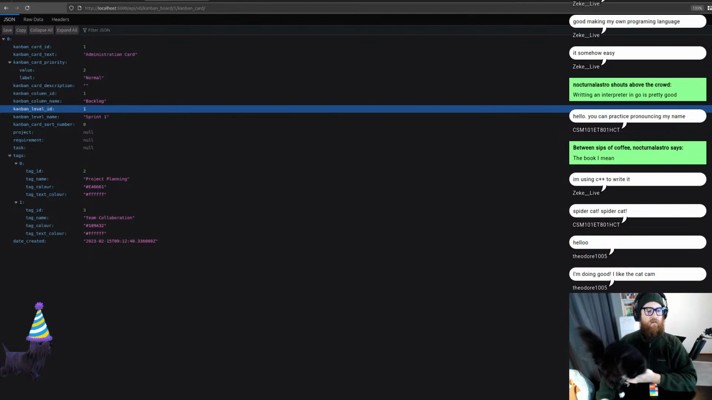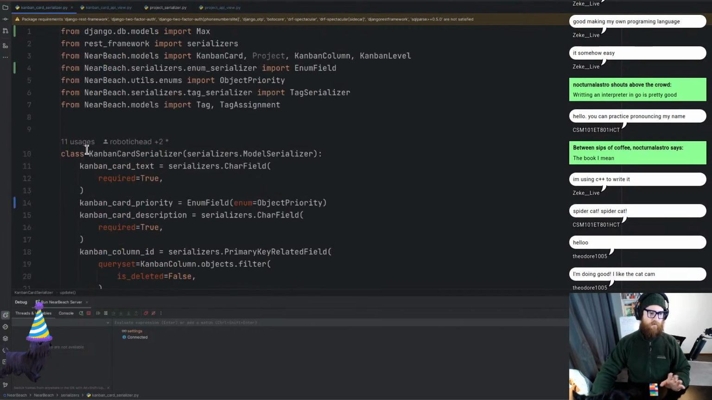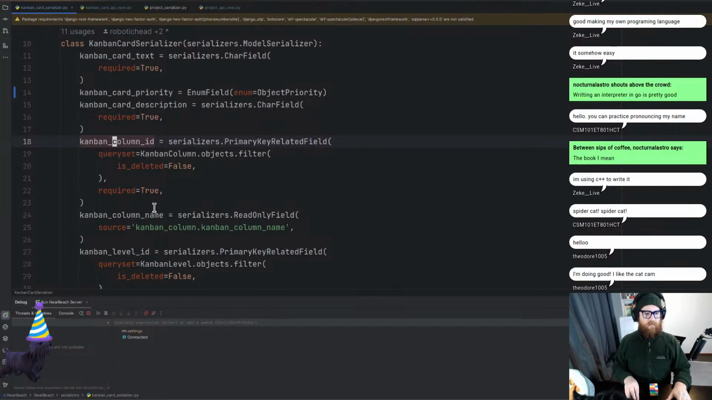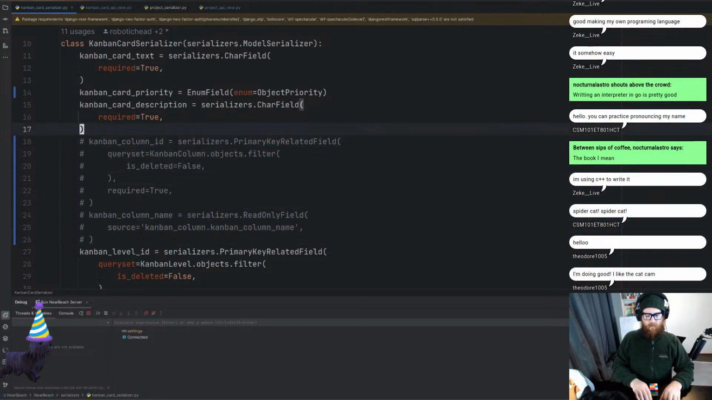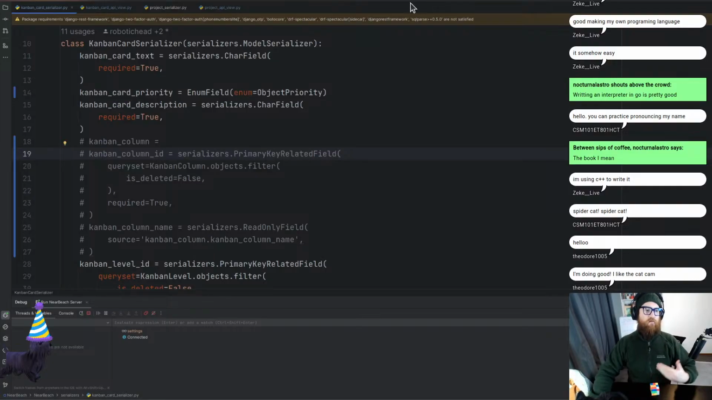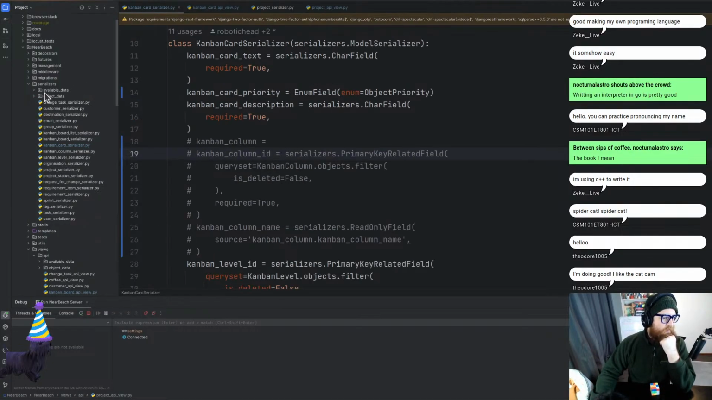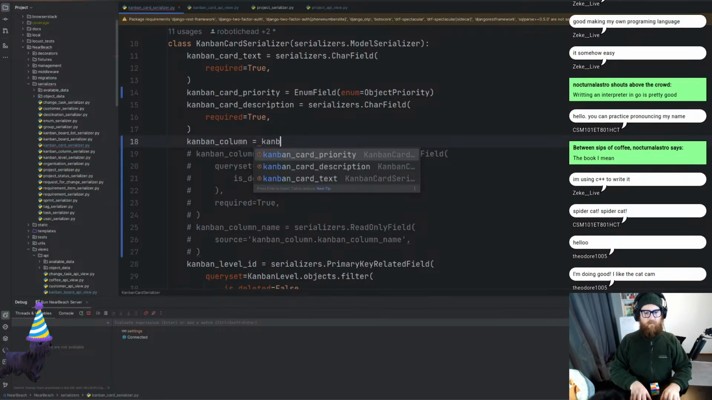All right, so let's go from the top. Kanban column first. Famous last words. I'm going to screw this up. Okay, so going up here, we'll have Kanban column ID and Kanban column. We'll just get rid of them. What we'll have is Kanban column equals, and then we'll have a serializer. But at the moment, we need to create that serializer. So we've got to go over here. We do have a Kanban column serializer, so we're going to do that.